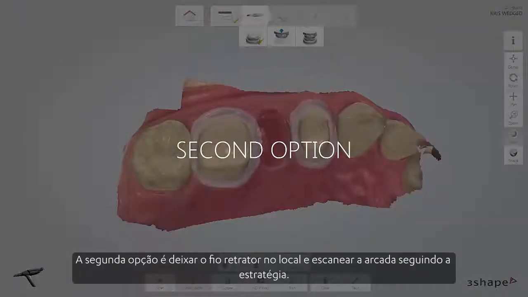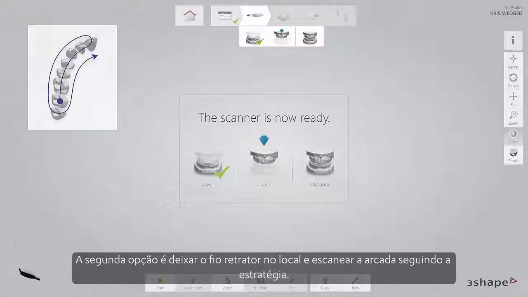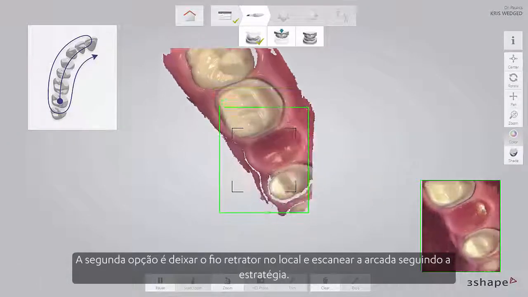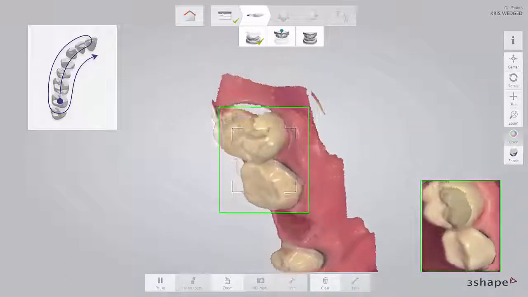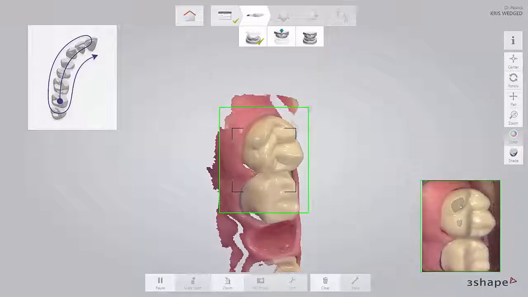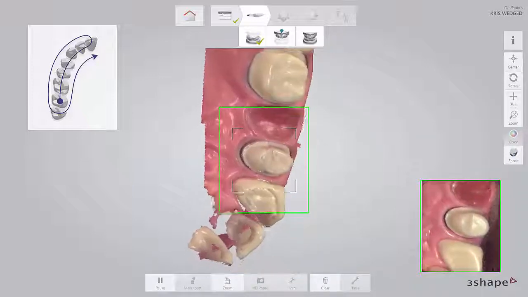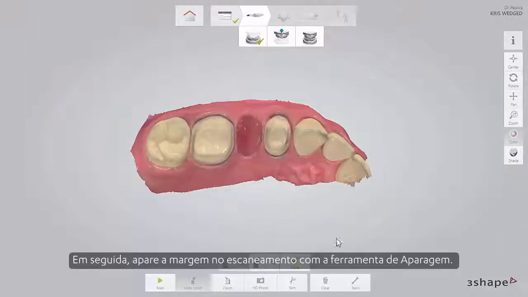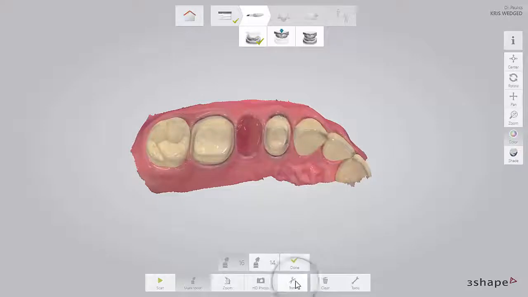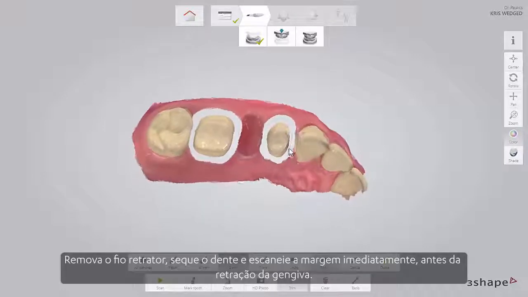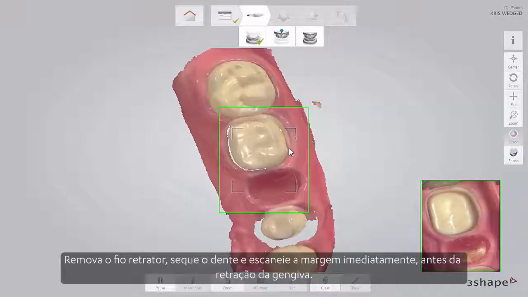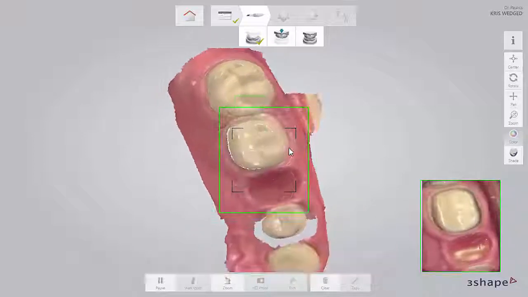The second option is to leave the retraction cord in place, and scan the arch following the scan strategy. Then trim away the margin in the scan with the Trim tool. Remove the retraction cord, dry the teeth, and scan the margin immediately, before the gingiva collapses.